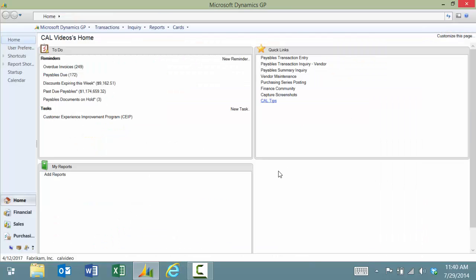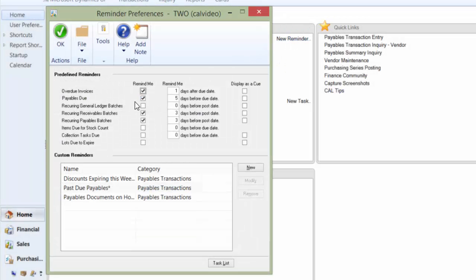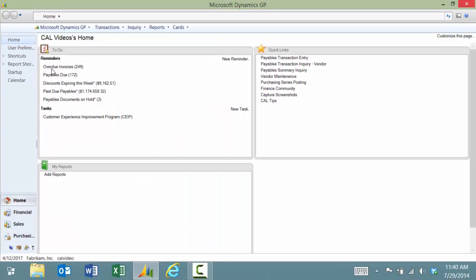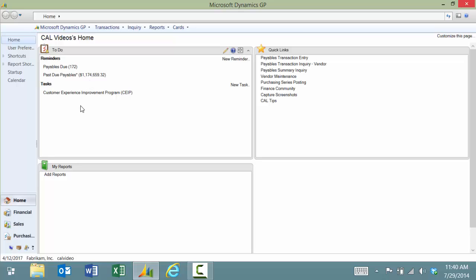Now, if there's something in there that are part of the reminders and you don't want those, you can come over and hit the little pencil again, or even the hyperlink that says New Reminders. And you could say, well, I don't care about overdue invoices. We don't really use discounts. I don't care about who's on hold. I don't care about receivables. So you can kind of change those up. Click OK and refresh, and now we're down to just payables.